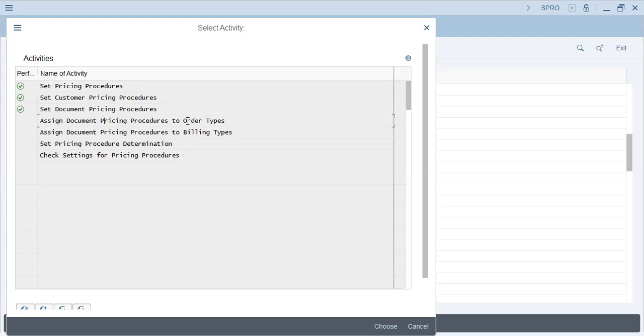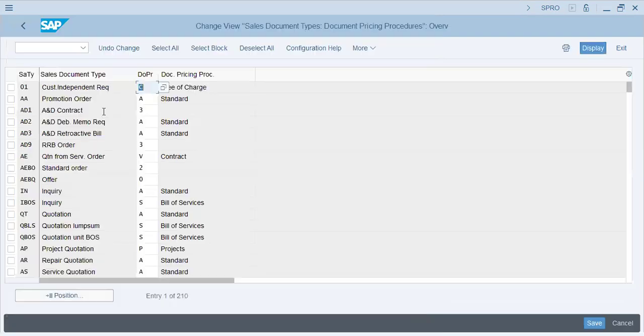Assign document pricing to order types. Now, sales order types, standard orders that we will be creating. Very simple. Okay. Standard order, two. We've already seen that in the previous step. Standard order, two. What is two? Let me just show you again.